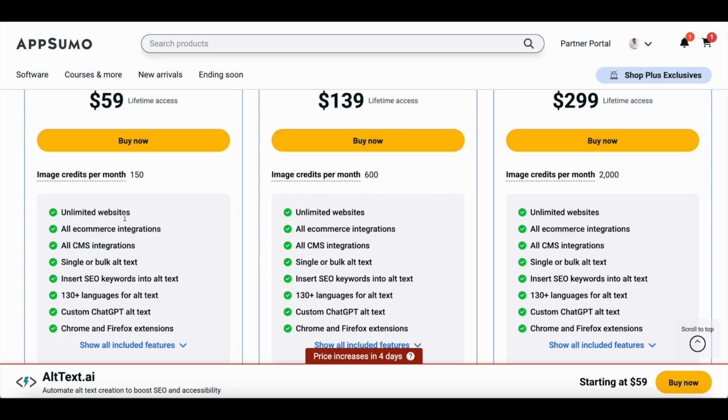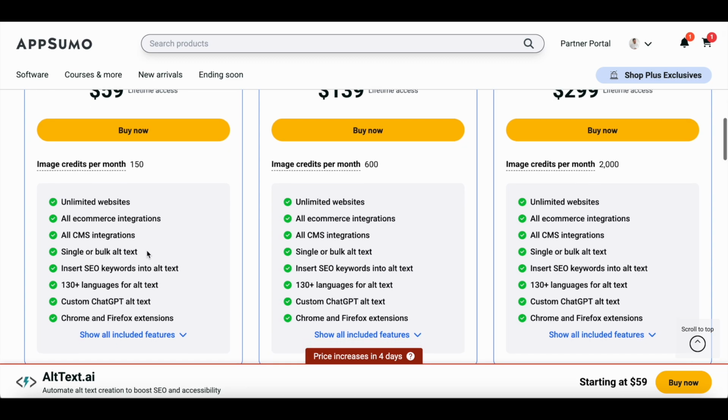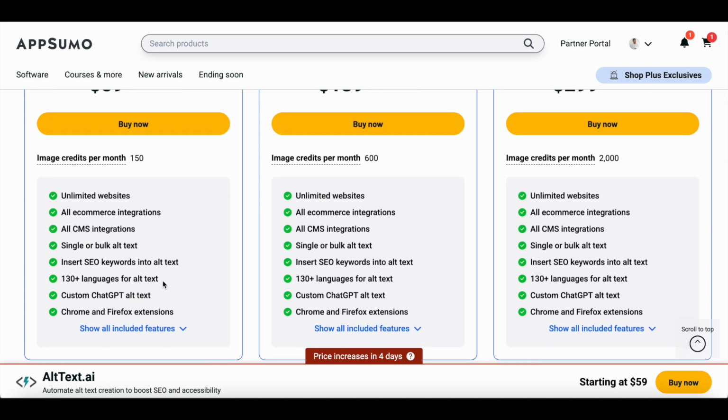You can use AltText.ai on unlimited websites, whether you're using the AltText.ai WordPress plugin or the Google Chrome extension, or if you're just copying the HTML code that AltText.ai provides. You can just copy the code and use it on all the websites that you manage. You also have e-commerce integrations. So if you use Shopify or WooCommerce, then you can use it on those websites. You also have all CMS integrations, and it also supports multiple languages.